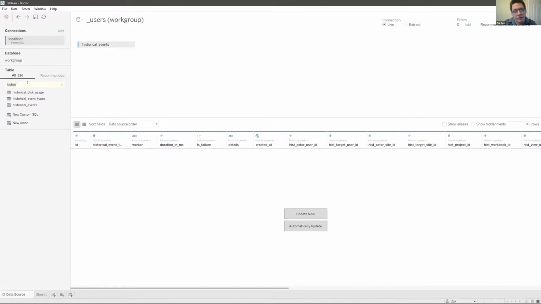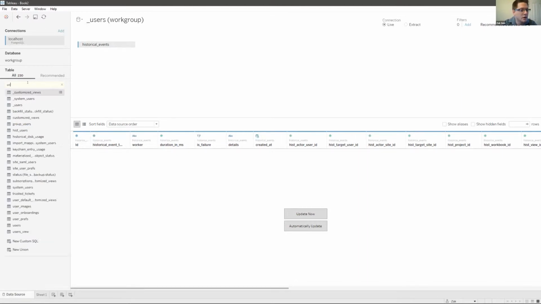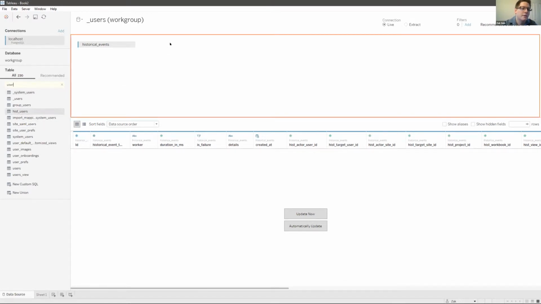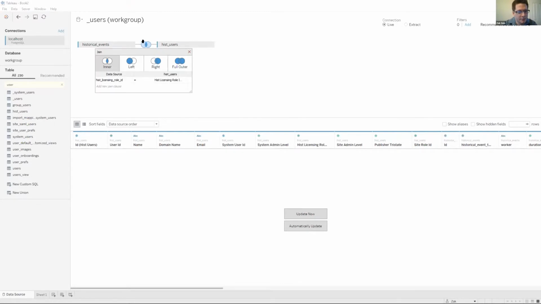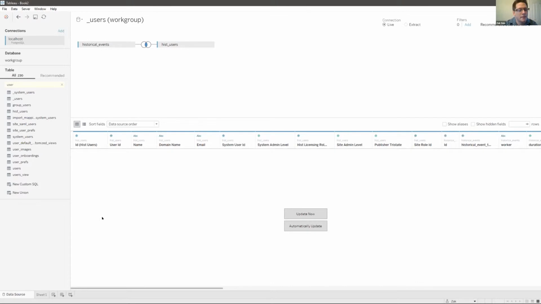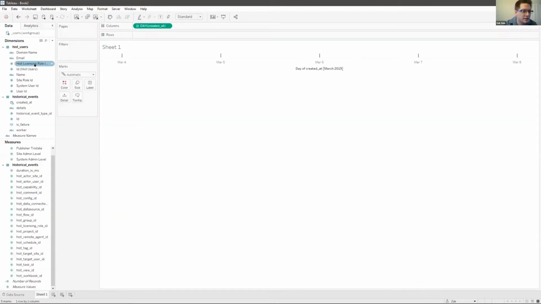So if I'm interested in historical events of a user, what I might do is search for user. There's going to be a historical user table, meaning a user at a specific time. And I can go in here and say, okay, give me the hist actor user ID, and we'll tie that back over here to the ID of the user. And now if I go back here to the sheet, now I can start getting more meaningful information. I can track these days of activity to a specific user. We've only got 2 active users here in this example, but you can start to get a little bit further.